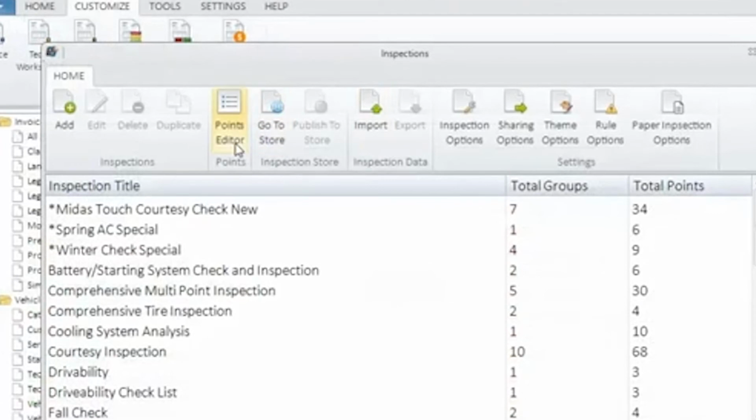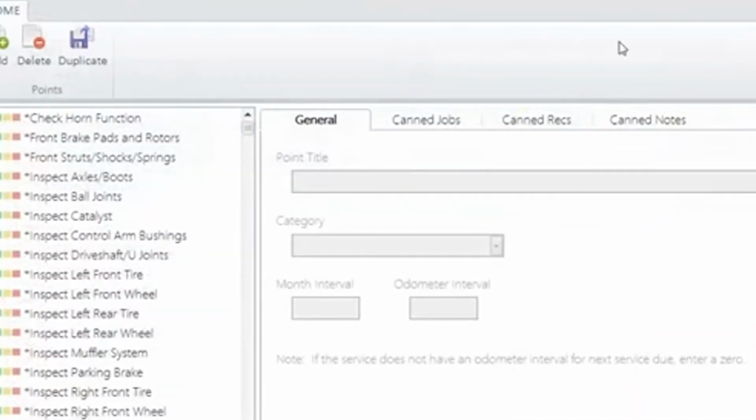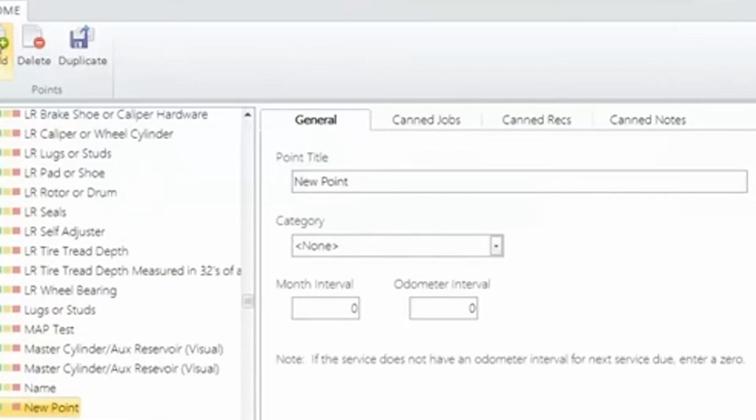The Inspections Point Editor window opens. To add a new point, click on the Add icon. You'll see New Point appear in the left Points window screen. On the right screen, you now need to fill in the name of your new point in the Point Title field. Let us use Battery Check in this example.